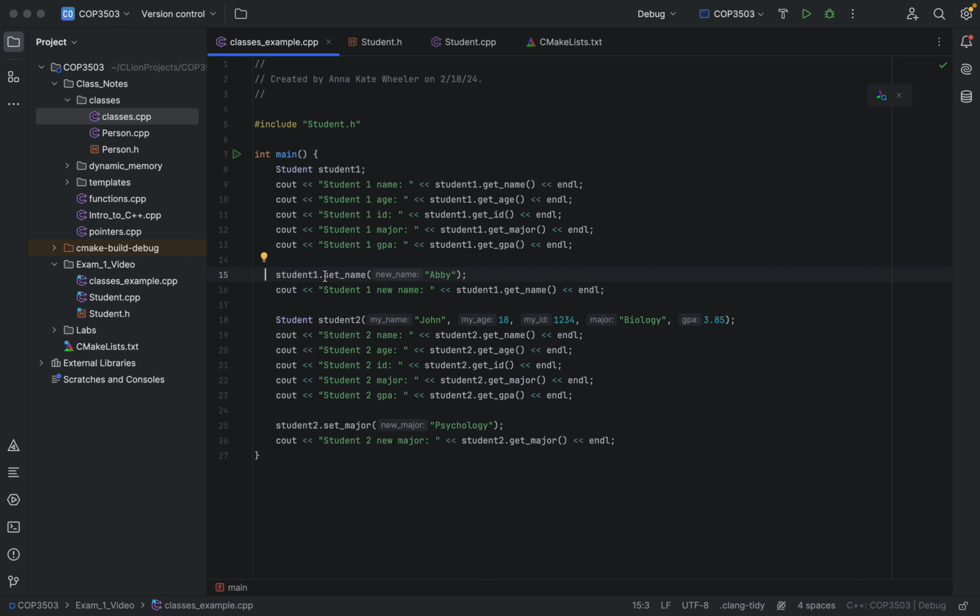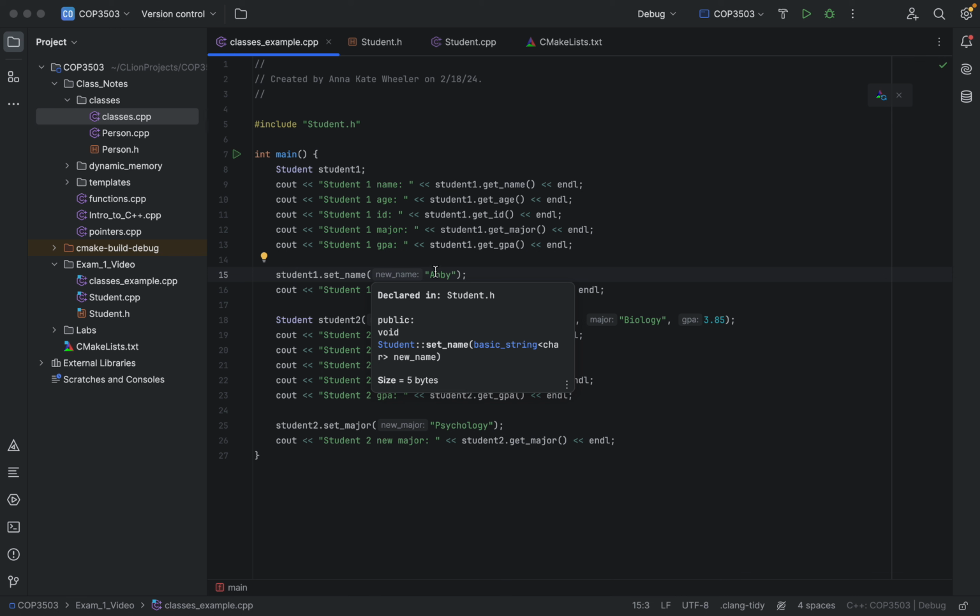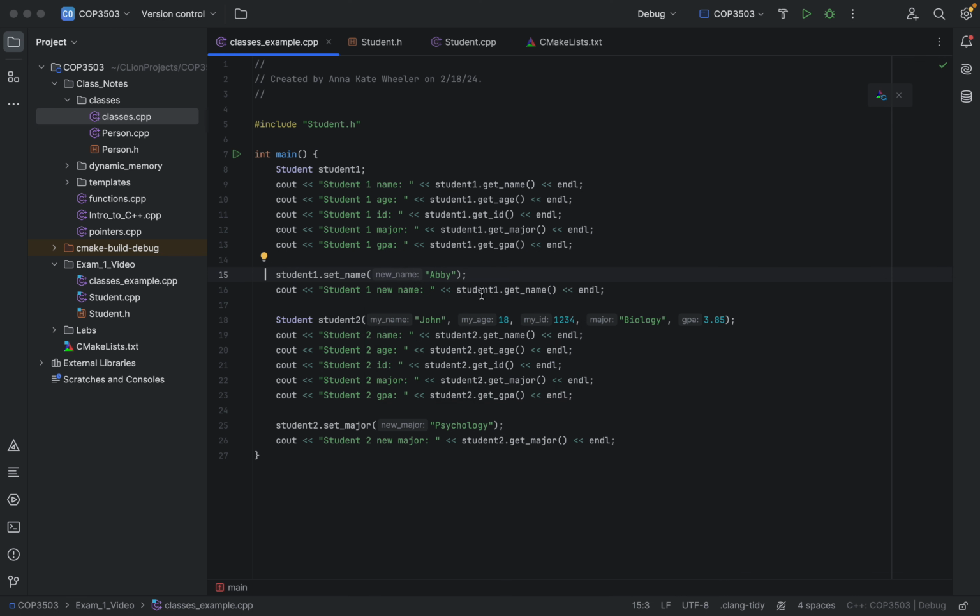Then right here, we're just going to demonstrate how the setters work. So we're calling once again student1, which is the name we've given to this student, and we're going to use setName in order to change the name of student1 to Abby, the parameter we've passed in here. And then we're going to see out student1 new name and then student1.getName. So now this setter should change the name variable for student1 to be Abby. So now student1.getName should return Abby instead of default.